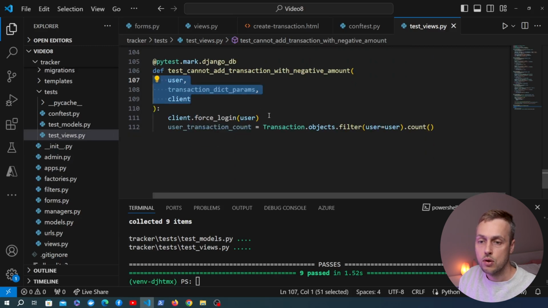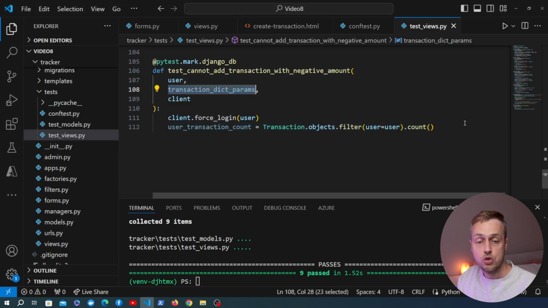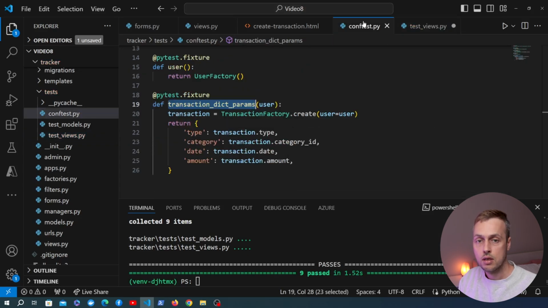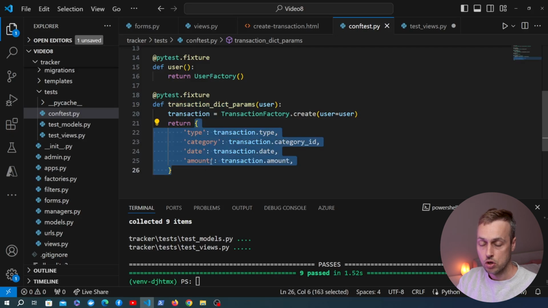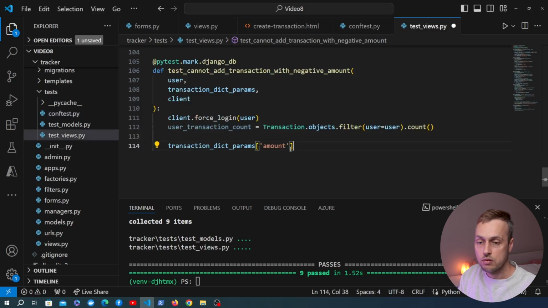And then we're going to log the user in, and we're going to get a count of the transactions that are occurring. And then we're going to take these transaction dictionary parameters and change the value for the amount. Now if we go to the fixture itself, this is what's returned from that particular fixture, and the amount is just the number attached to that transaction.